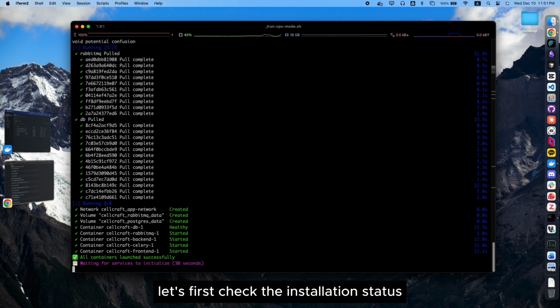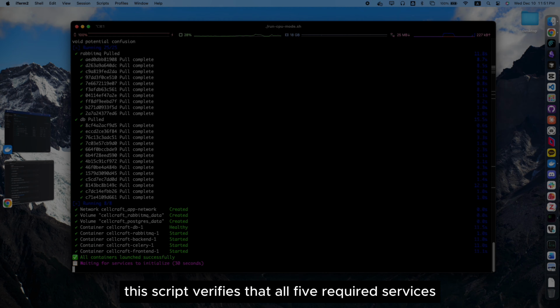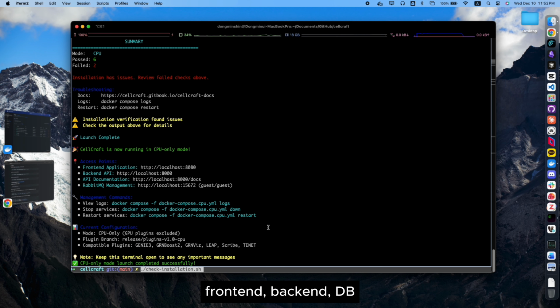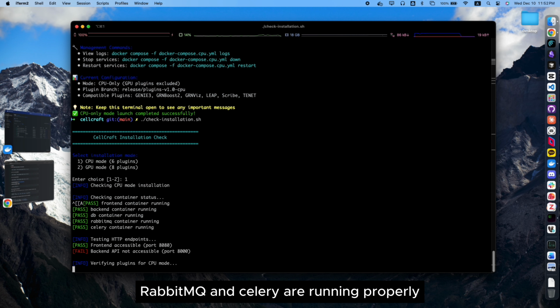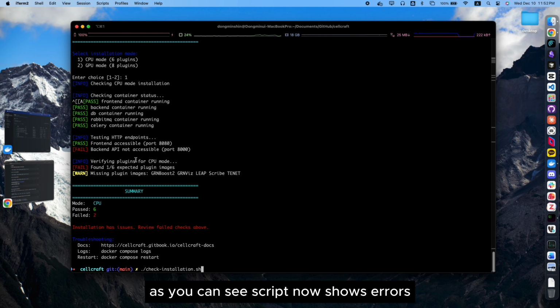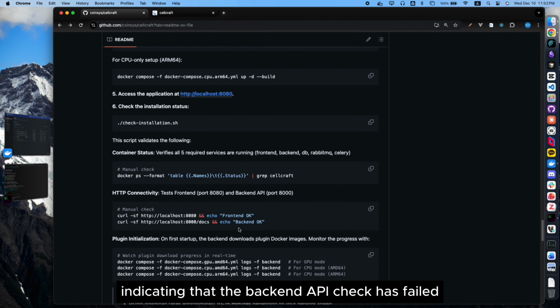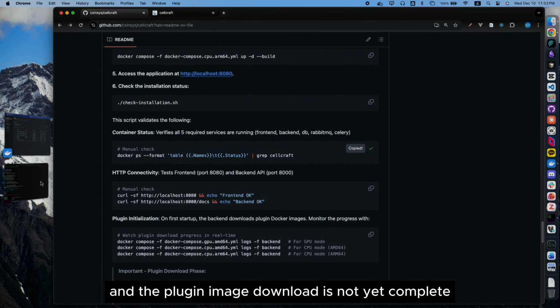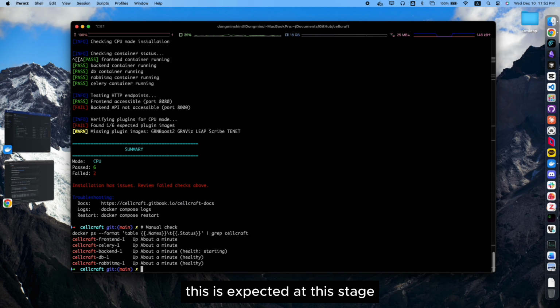Let's first check the installation status. This script verifies that all 5 required services, front-end, back-end, DB, RabbitMQ, and Celery are running properly. As you can see, the script now shows errors indicating that the backend API check has failed and the plugin image download is not yet complete. This is expected at this stage.